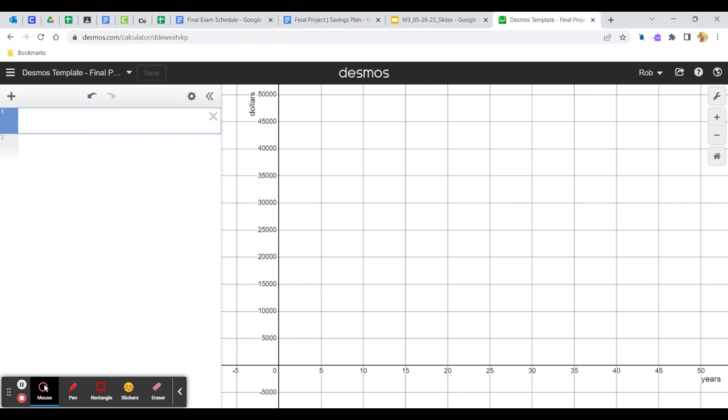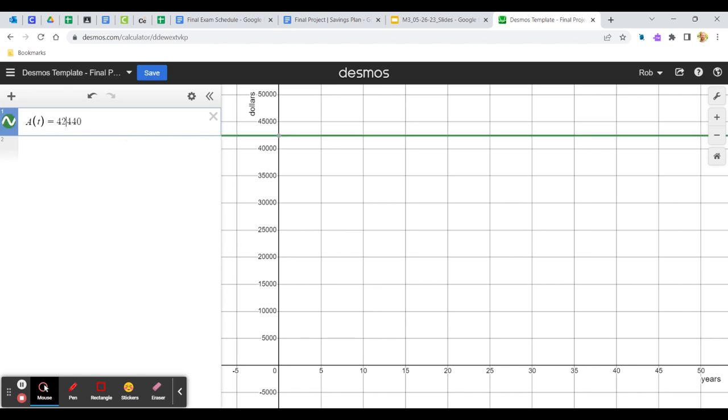So first thing I want to do is write in my goal. We're going to write that in with A parentheses T parentheses equals, and my number is 42440. And you'll notice that I typed in a comma here and it caused an error and nothing showed up on my graph. We want to delete that comma. We want a straight line there. So this green line is going to represent my goal. Notice how over time, 0, 5, 10, all the way up to 50 years, this line never changes. It's always going to be my goal.